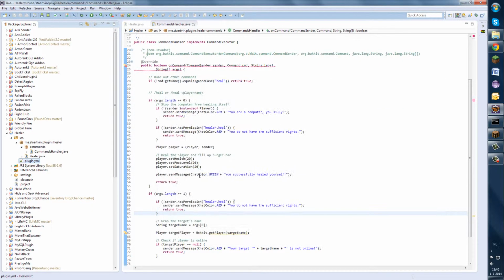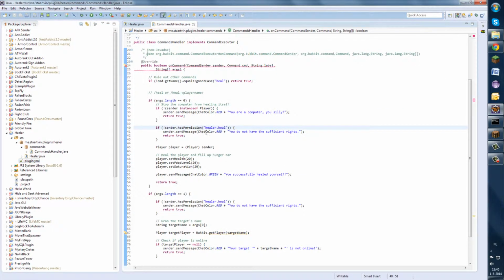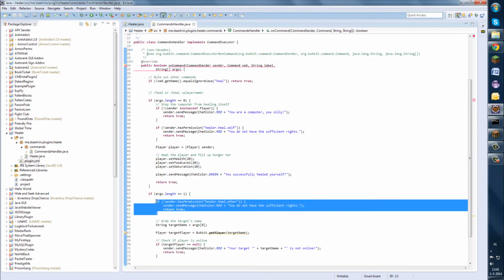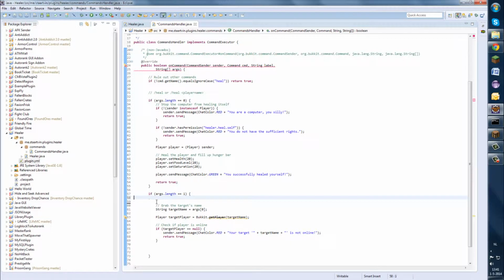So we check. In this part we know it's only himself because this is argument length 0, so it would be /heal. So we check for self, and here we check for other because we know it's not the same player, unless of course. Oh wait, maybe move this up a little.